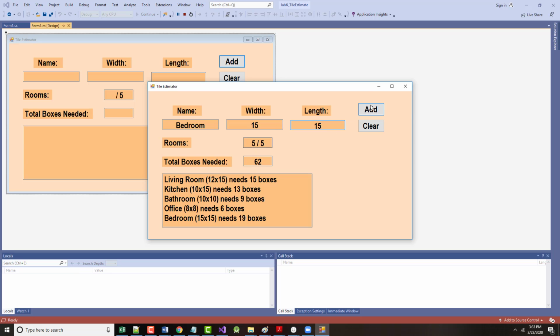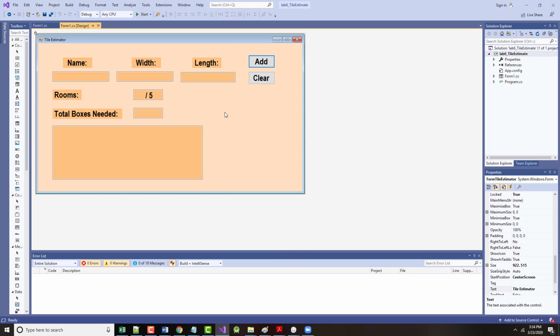We've now done all 5 rooms, so if we attempt to add another one, it's not letting us. I can clear and attempt to add all sorts of new stuff. I don't know, patio, 10 by 12. But when I click add, notice it says it's already filled. You can't do anymore. So if that's done, let's take a quick look at the code.